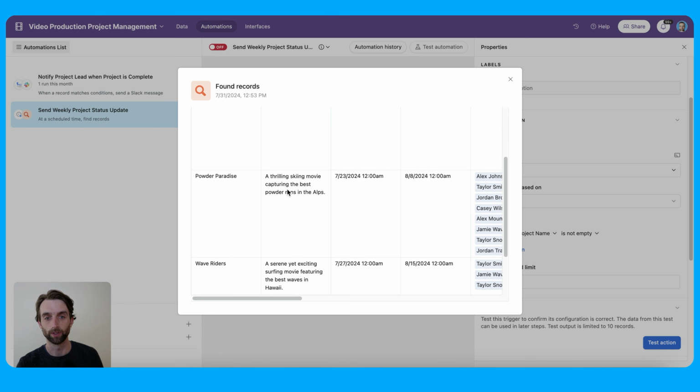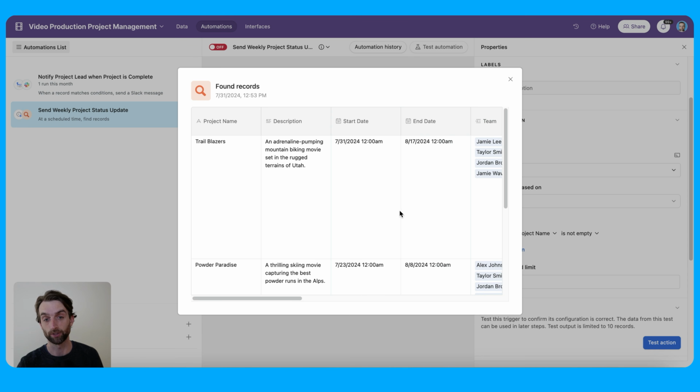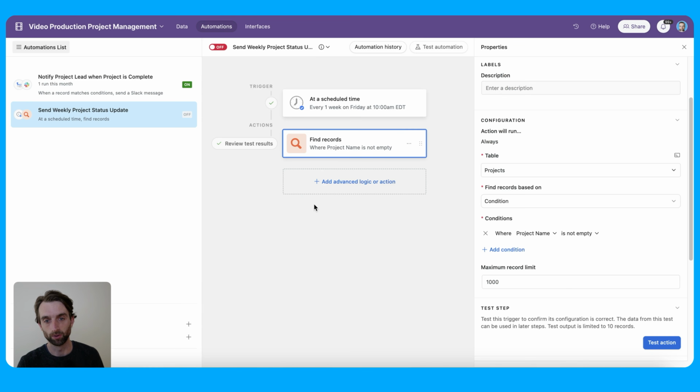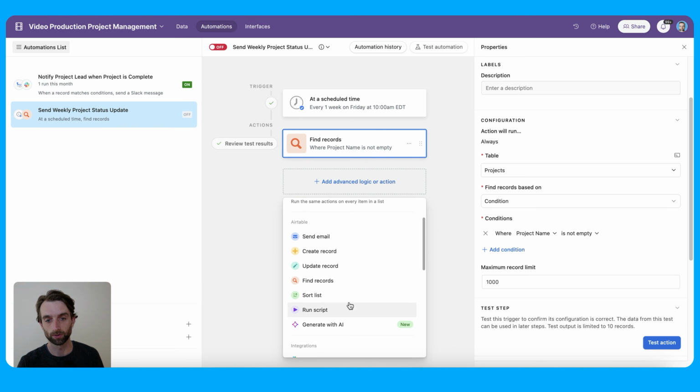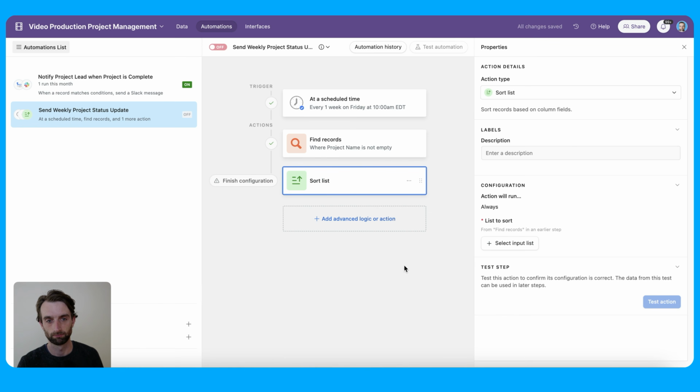Next thing I want to do is, so we can actually put a grid just like this into our email, but I want to make sure it's sorted. Maybe we'll sort it by the status so we can see the stuff that's in progress first and then the stuff that's completed. So the next thing I'm going to do is to add a sort list action. And this is where we get to see the different memory steps here that we can use in our sort list.